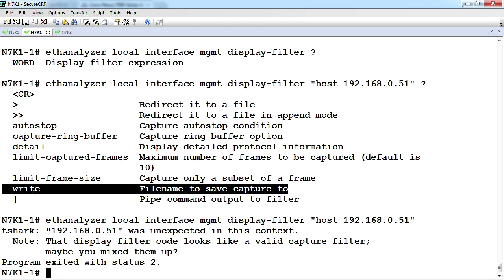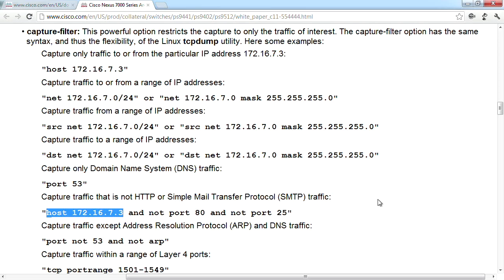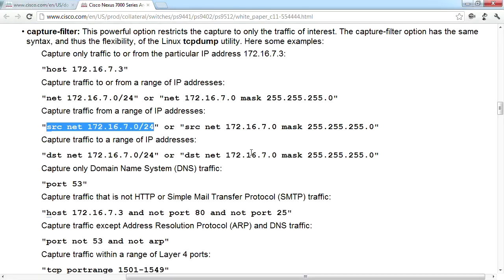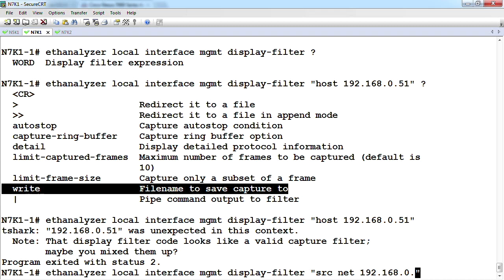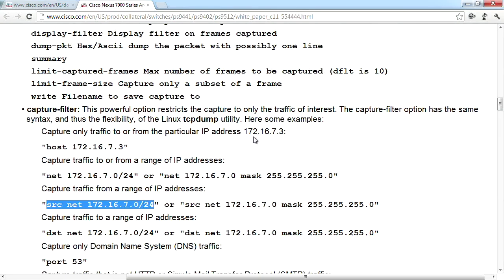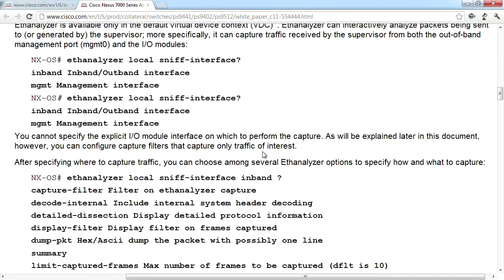It says this was unexpected. The display filter code looks like a valid capture filter. Let's say the source network instead. So you see that the syntax is a little bit finicky because it has to be exact. Source net 192.168.0.0/24. Display filter. I may not be able to do that one in band, or I may not be able to do that one on the management interface.